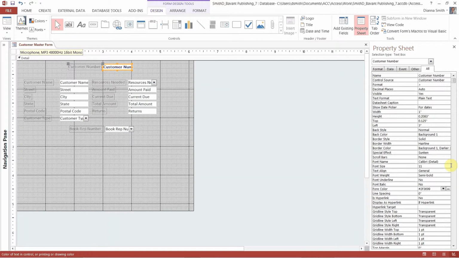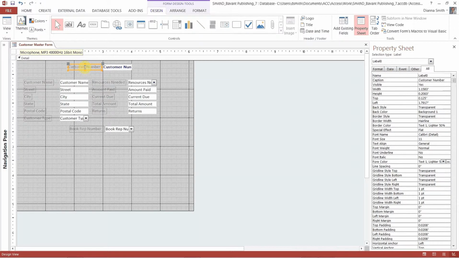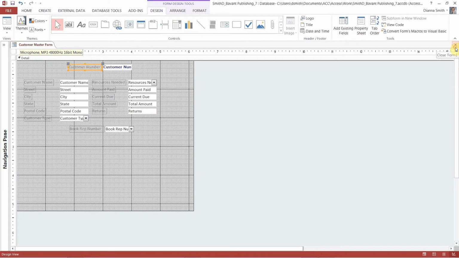Then we want to click on the label for our customer number and change the font italic where it says no right now. We're going to change it to yes. Remember, we can also do that under format and at home, just so you remember there's other ways to do the same thing. Alright, special effect, we're going to change it to etched instead of flat. Alright, then we're going to close the property sheet.